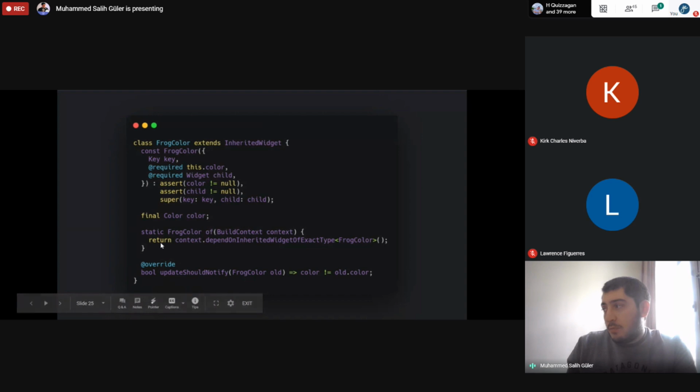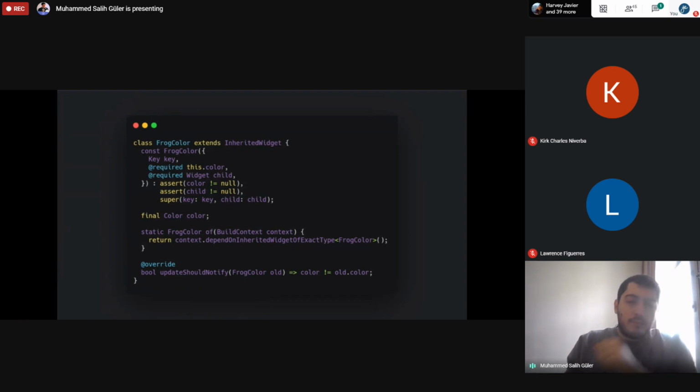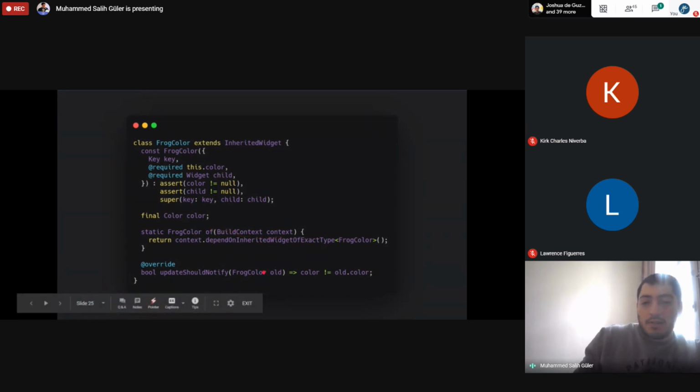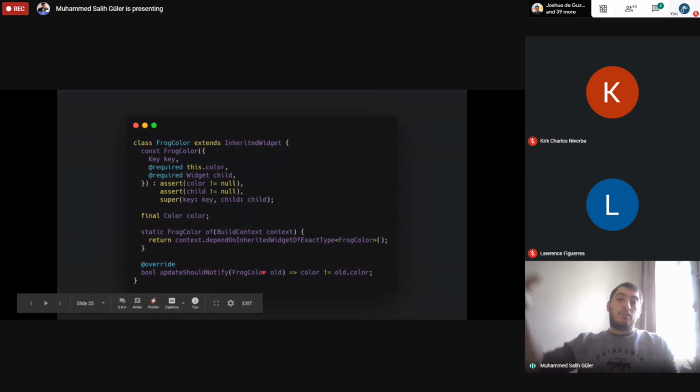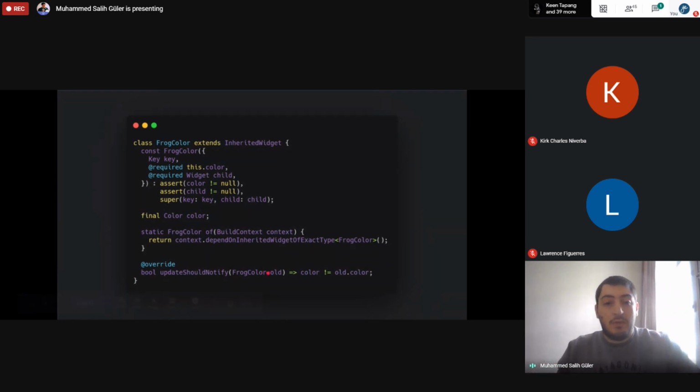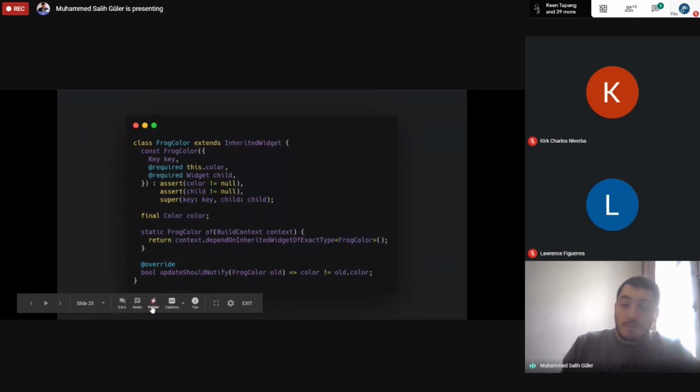And the pattern or the approach that I was talking about is this static of method. I'm sure if you have developed with Flutter, you have seen Theme.of or MediaQuery.of. So with this approach, you don't need to write this long method all the time. You just need to call FrogColor.of with the context, and context is basically your address in the widget tree, and it will go up in the widget tree to get the first available information with the FrogColor and bring it back to you. So this is how it works.